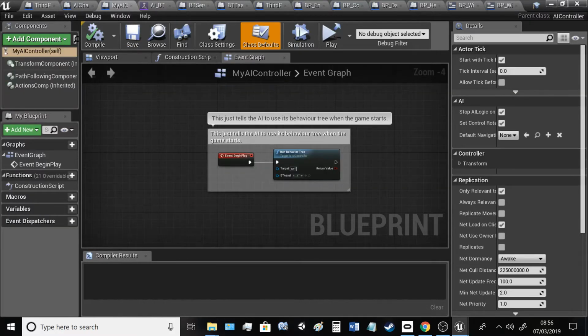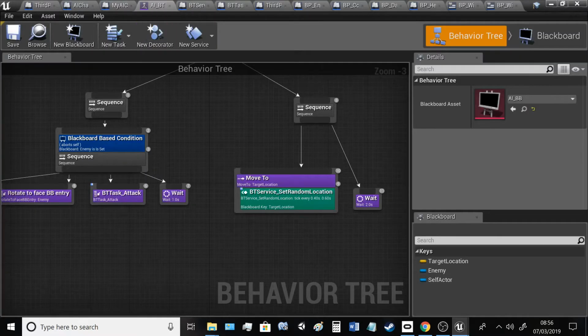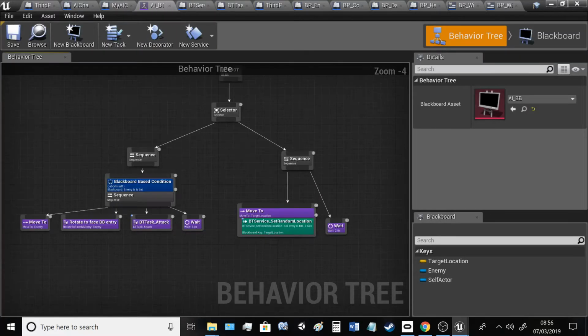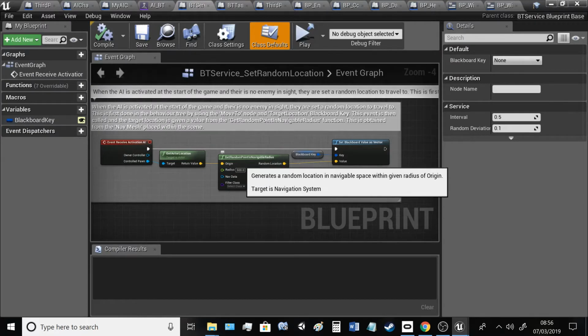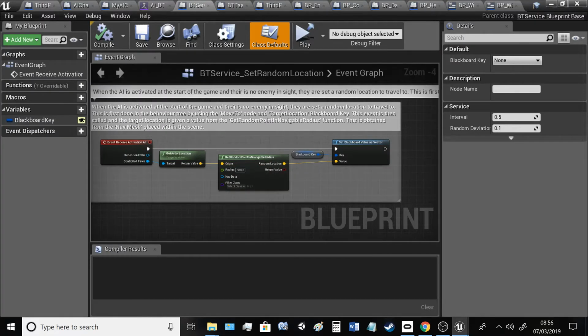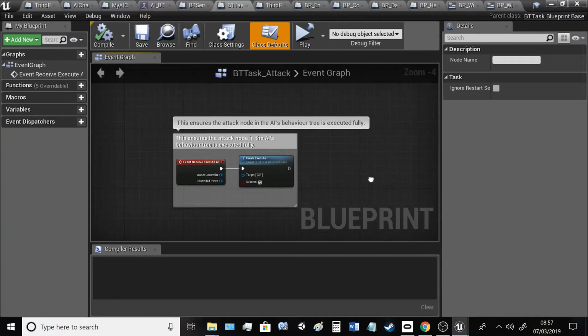I used this AI controller to get the behavioural tree running. This behaviour tree has got 2 sequences. If there's no enemy, it uses the move to a random location and just moves about the nav mesh randomly and waits for 2 seconds. If they find an enemy, then it moves to this: they chase the enemy, attack it, and then wait, and then go back to this. This sets the random location using the get random point in the nav mesh, and then this just runs the attack. So that's pretty much the main AI blackboard stuff.